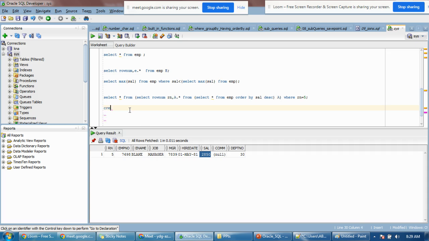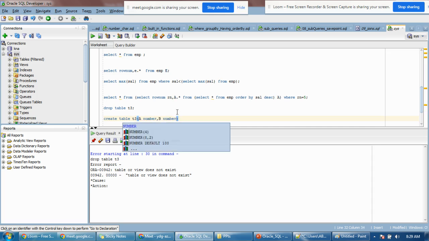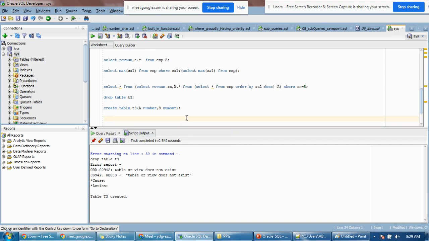Let me create one table. Let's create table T3. Columns are A some number, comma B some number. Let me use these two only since I don't have patience to insert the multiple columns. Insert into T3 values. Okay, let's add 1 comma 2.